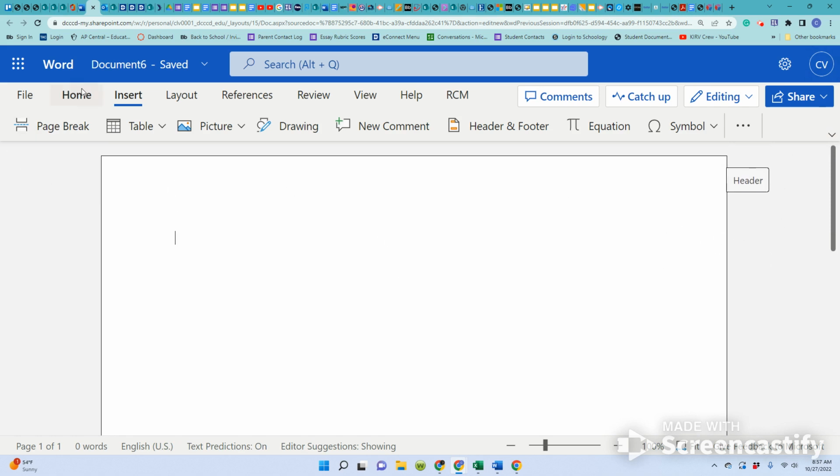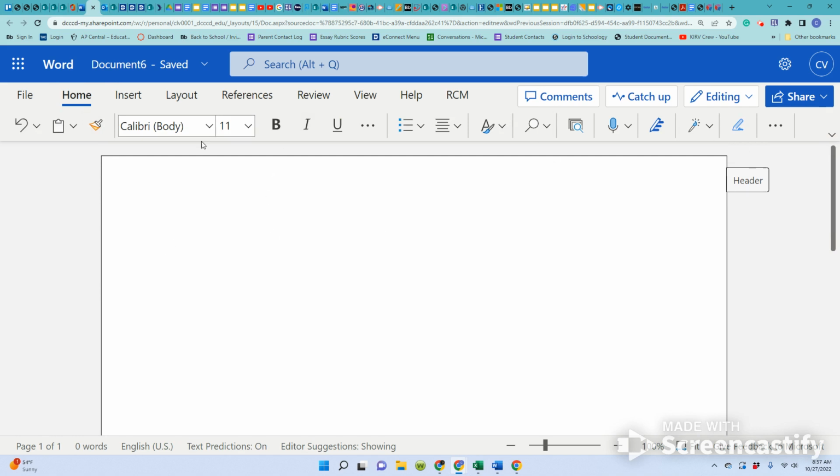So this will come up in the home ribbon. Your font and size are acceptable for MLA, but do make note of a particular professor's instructions. I've seen professors who require a specific font and size. But MLA does state that it needs to be a standard font and size, which would be 11 or 12. But always pay attention to a professor's specific instructions.